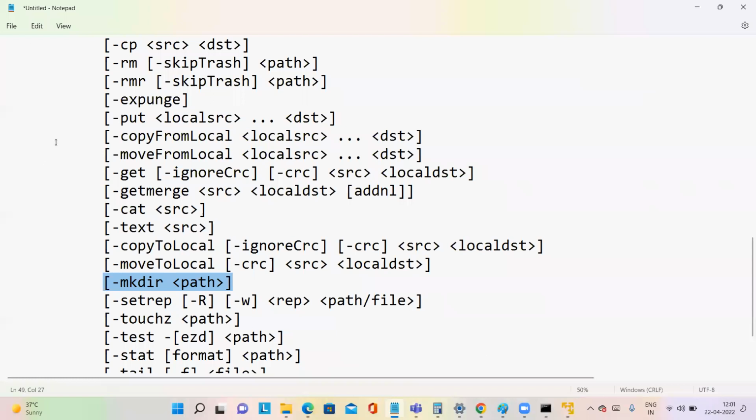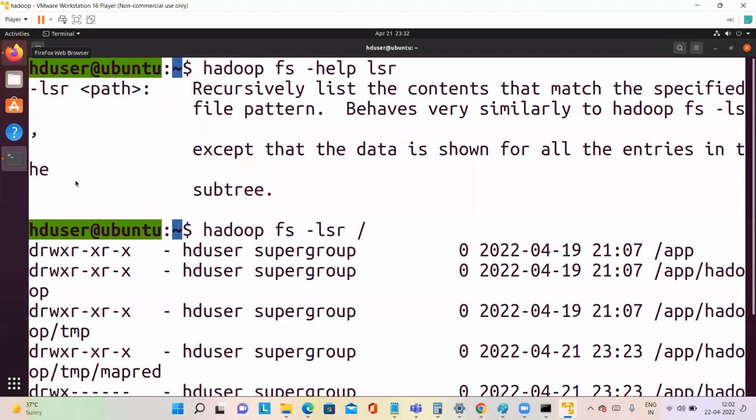Go to Mozilla Firefox, go back to DFS home, browse the file system. App is there.